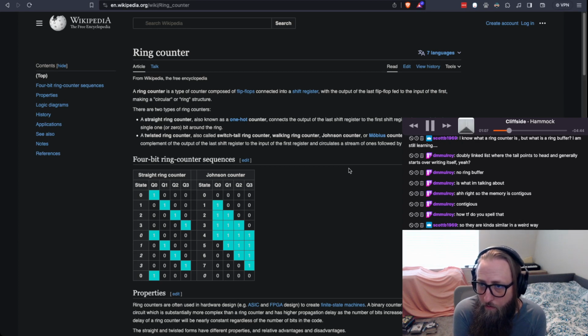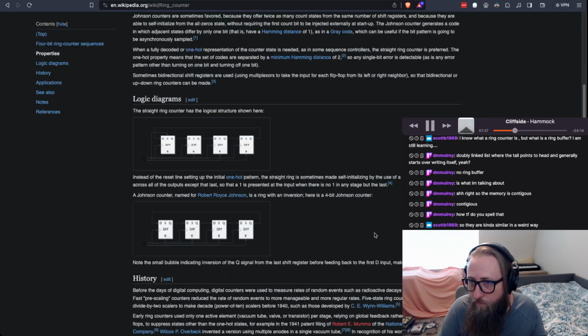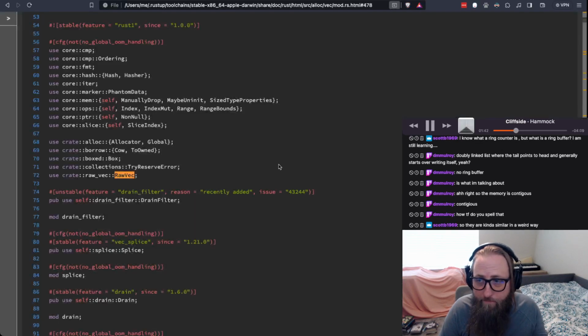Okay. So, okay. Finite state machines, yeah. Okay. A binary counter would require an adder circuit, which is substantially more complex than a ring counter and has higher propagation delay as the number of bits increases. Yeah, I mean, in a way, they seem similar. Yeah, cool. Ring counters, good times.